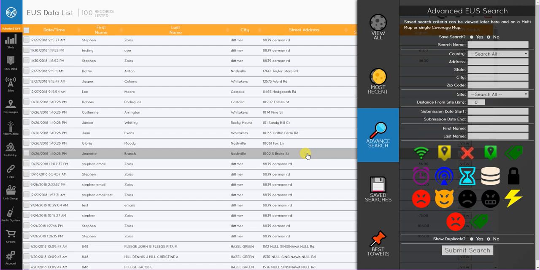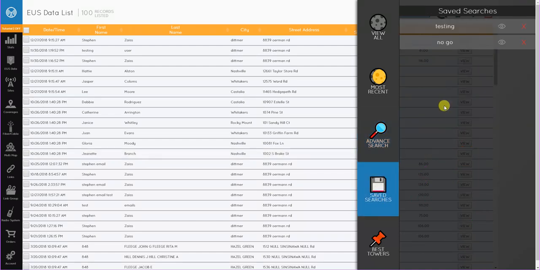Now, if you want to be able to look up those same search parameters over and over again, you just tell it to save it. So in this example, we have our no-go save search. Anytime you click on the view of this, it looks at what the data is now. It doesn't just save the data entries that were that status when you created the save search. It runs that query every time you click on the view.